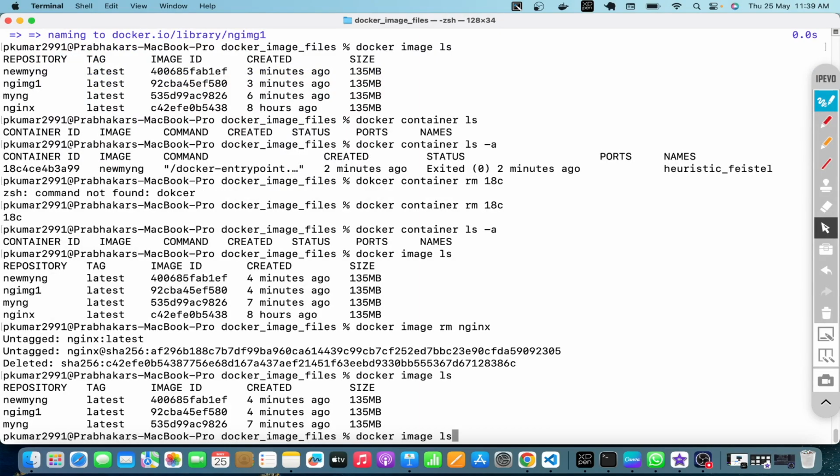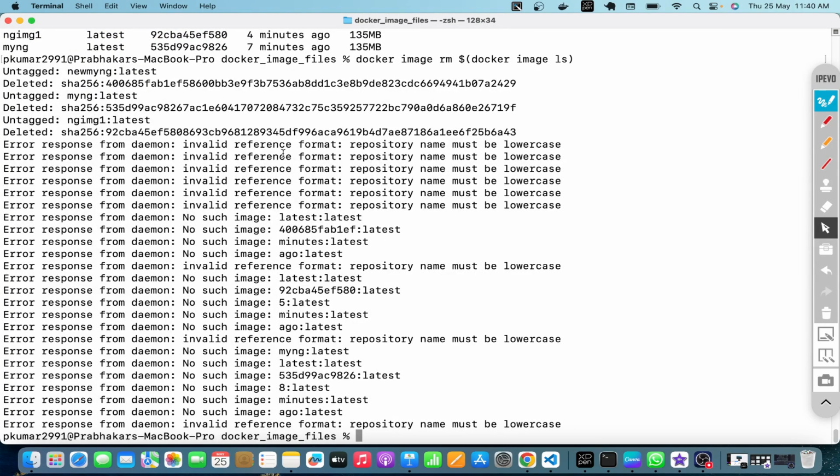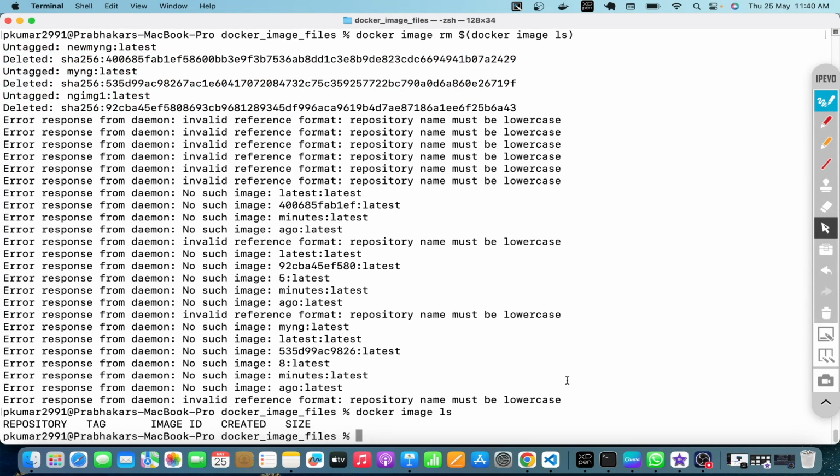But if you want to delete all the images, you need to do docker image rm and then, within a dollar expression, mention docker image ls. Whatever output comes, that will be the input for this rm command. So docker image ls will list these 3 images, those 3 image ids will be taken, and they will be deleted. So let's see. It's deleted, these 3 are deleted. Now it's saying invalid reference format. Okay, so now let's do ls. See, it's all removed. Clear.